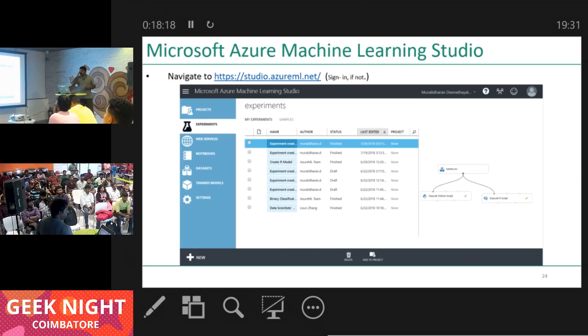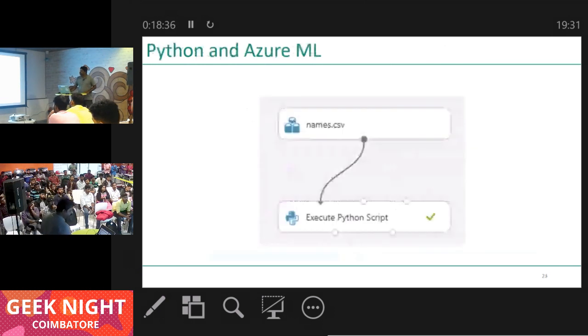So next we will come to the Machine Learning Studio. This is the nice UI Microsoft has given for the Machine Learning Studio. These are the existing experiments which I have created already. You can use the simple navigation menu patterns, click the new one, create a new Machine Learning Studio experiment, and you can start with it.